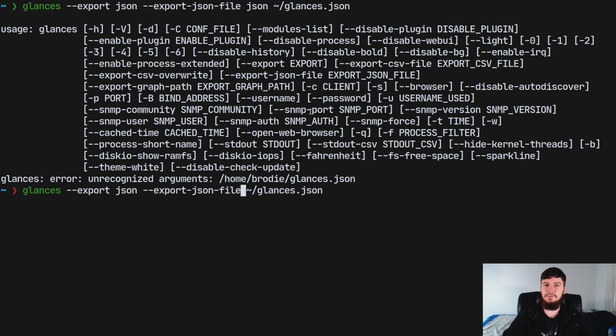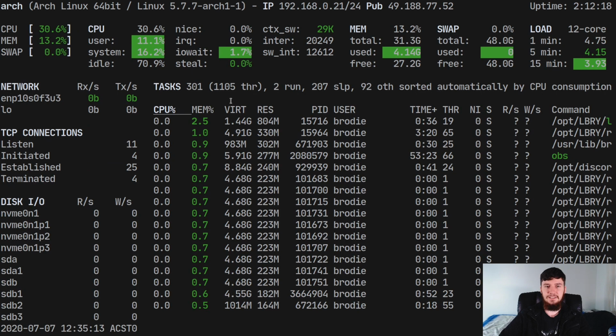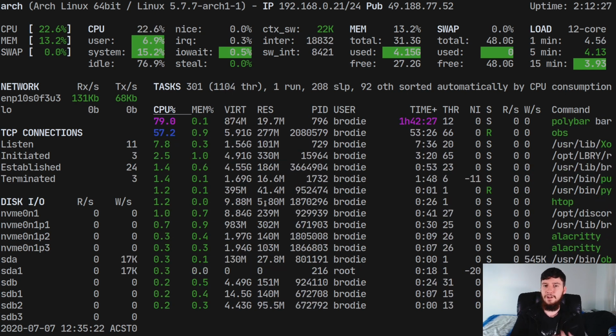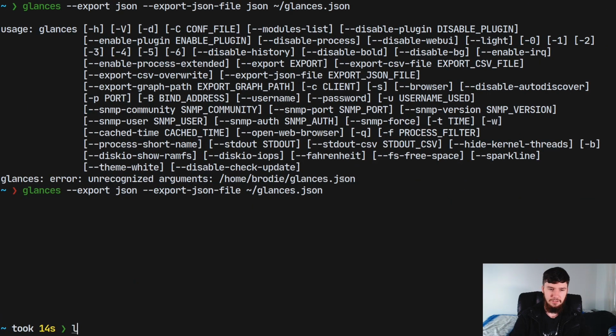But anyway, now if we run this, you're not really going to see anything happen inside of the application, because what it's doing is, as the application is running, every single update is going to print out to that file. So now that it's updated a couple of times, let's quit out of this and go into that file.